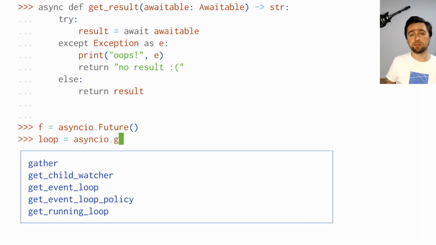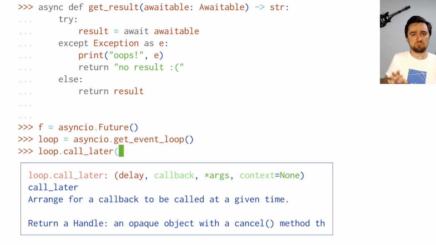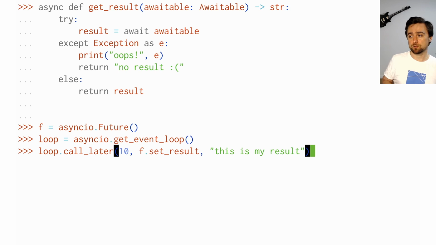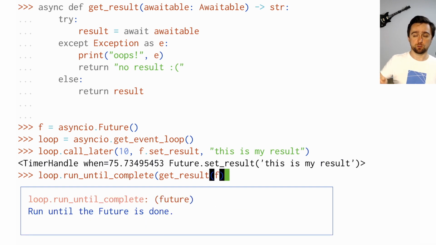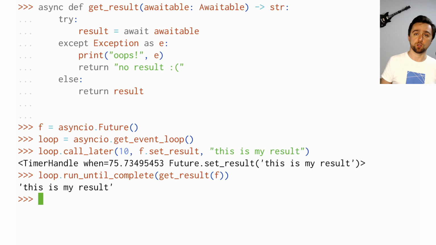So now creating the future object, we can tell an event loop to just after 10 seconds set the result on the future. That allows us to see what's going on, so that when we use run_until_complete with our get_result coroutine now, passing it the future, we'll see, in fact, it does return the result as we set it using the loop's call_later scheduled callback. So, works as intended. Awesome.